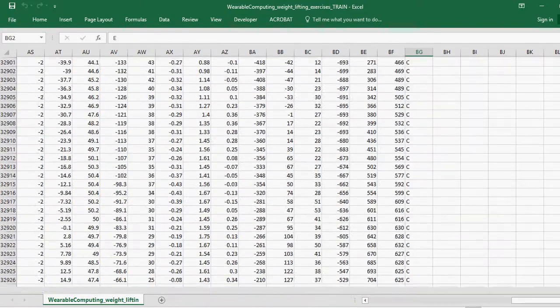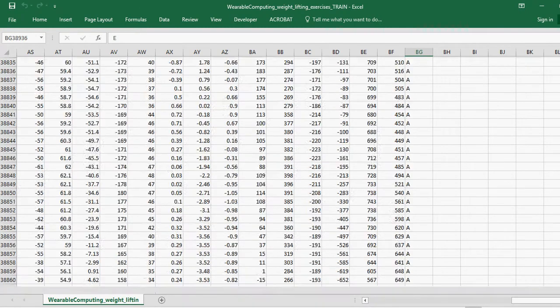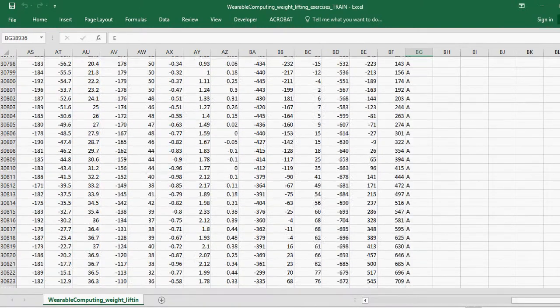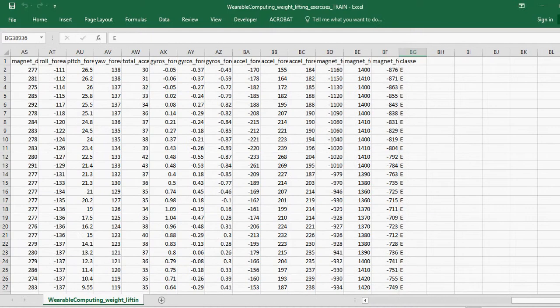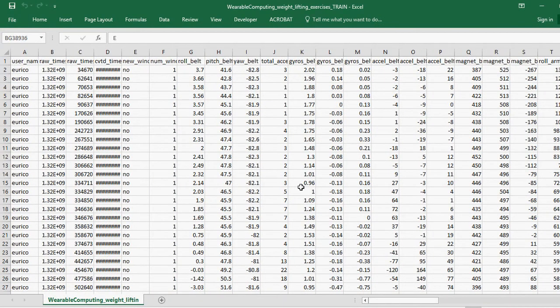If we go all the way down, we have 38,936 different lifts of the dumbbell, and all the different classes for those. Okay, so remember, class A is the exercise being performed correctly, and all the other ones are a particular type of mistake. So we could use our model to get the data from the sensor and then decide what type of error the user is doing and give them feedback on that error.